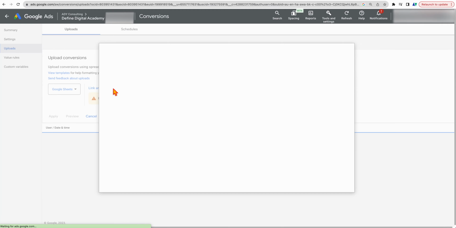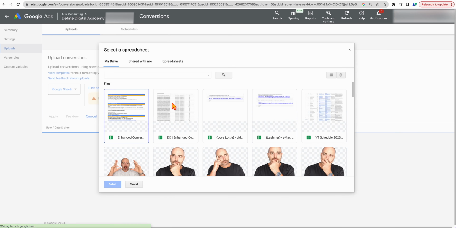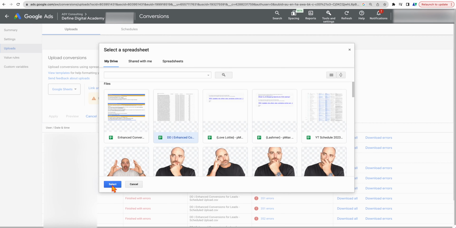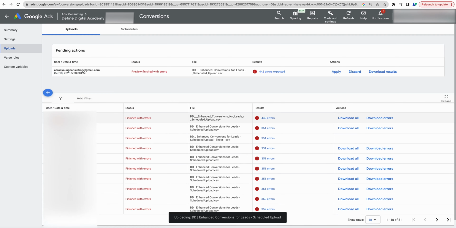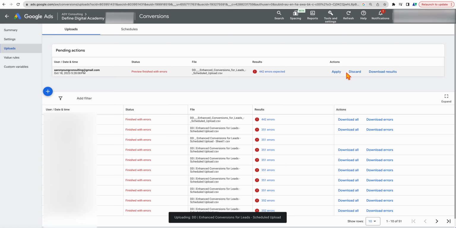Now it is really, really important to make sure that you are already in the same account. So it needs to be in the same Google account. We've got this one in here. We click select, and what you want to do from here is that you then want to go through and apply this, and this will go through and it'll run it. Now I'm seeing some errors here, but I do know that this is working.